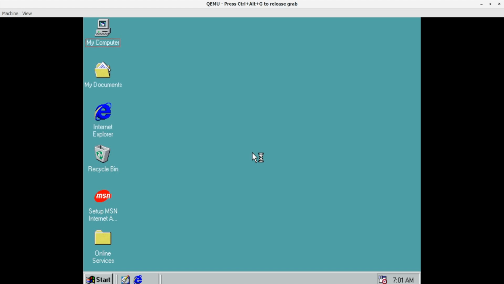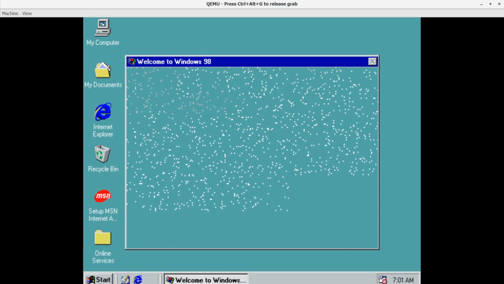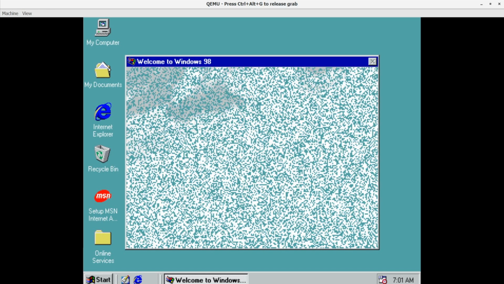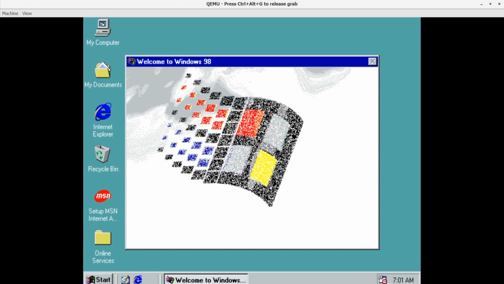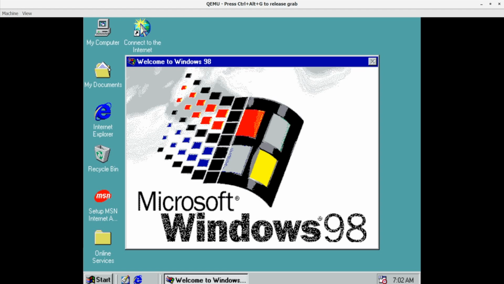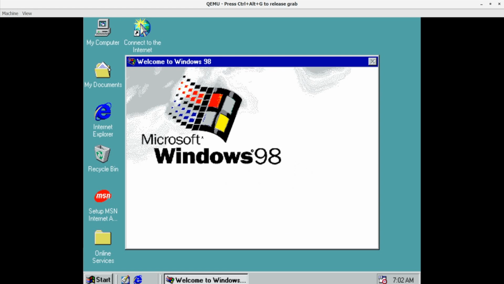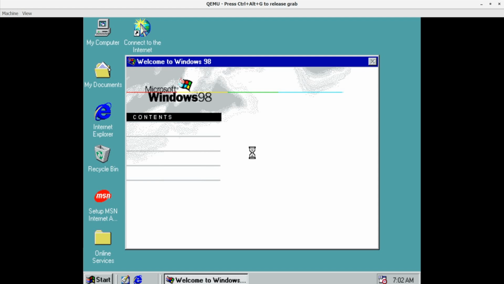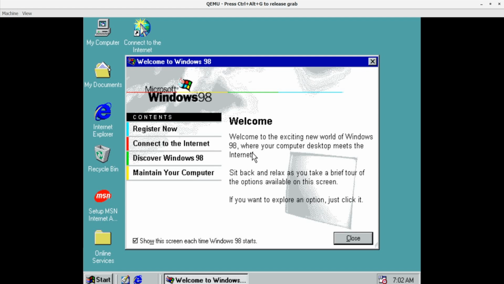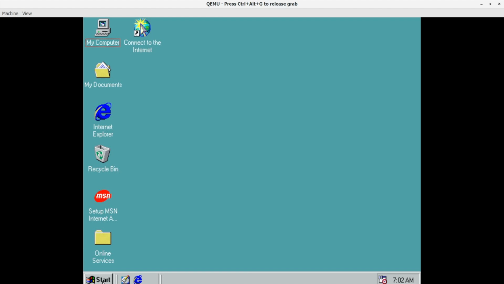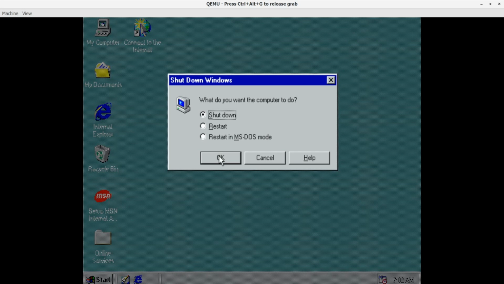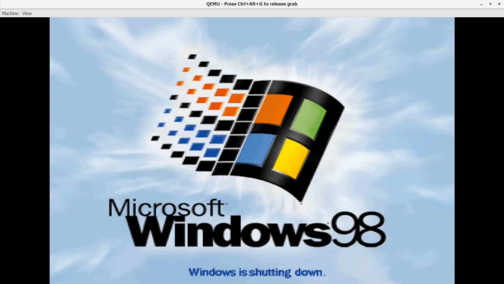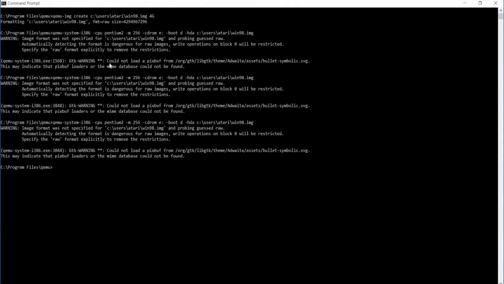Hey, look at that! Into Windows 98. All right. Sweet. Beautiful. So we got Windows 98 up and running. Let's go ahead and shut her down. Shut down. Beautiful.